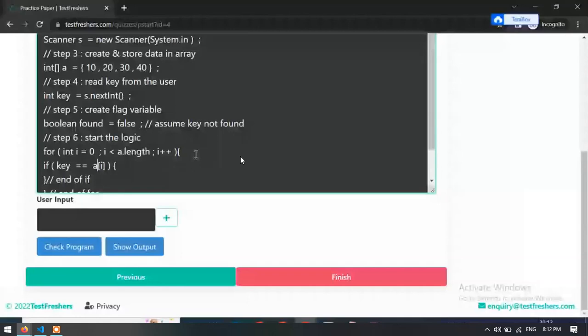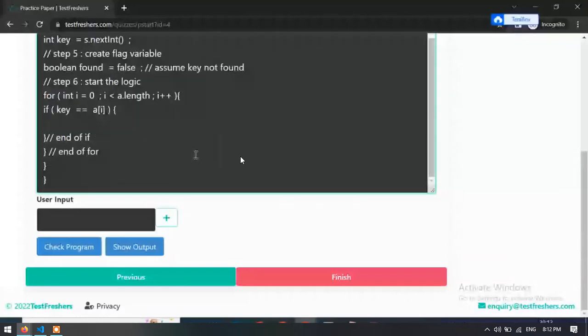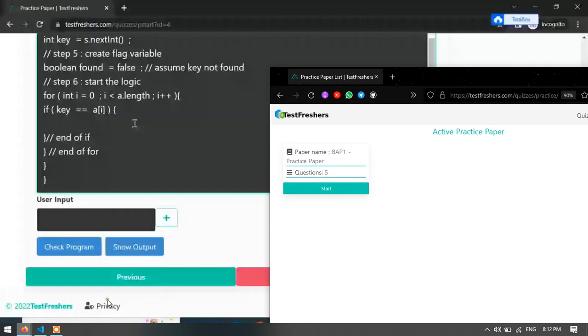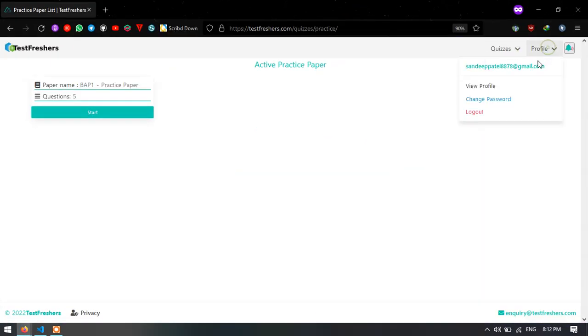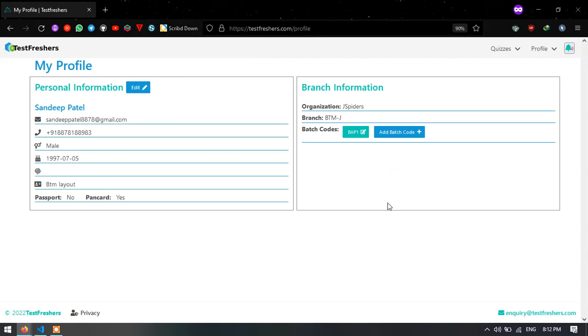If this is matching, come on, tell me, if this is matching, what should I do? Print found message. How do I do that? System.out.println. I will just say found. Got it? After that, what do I need to do?